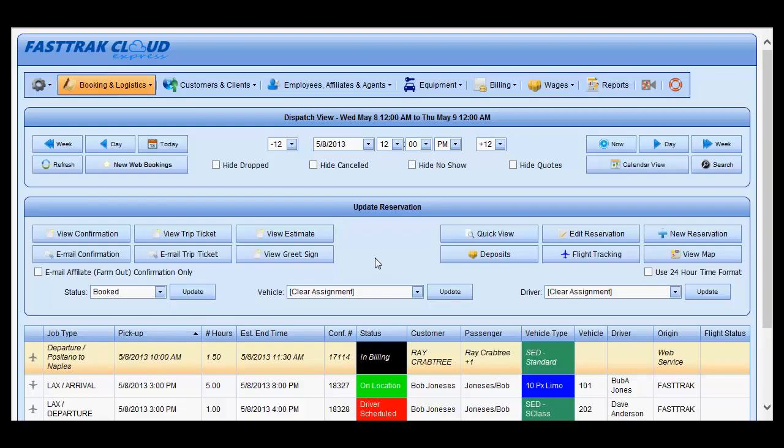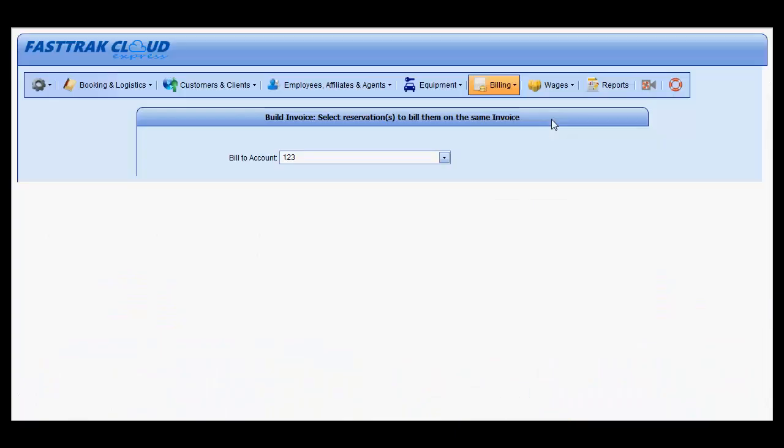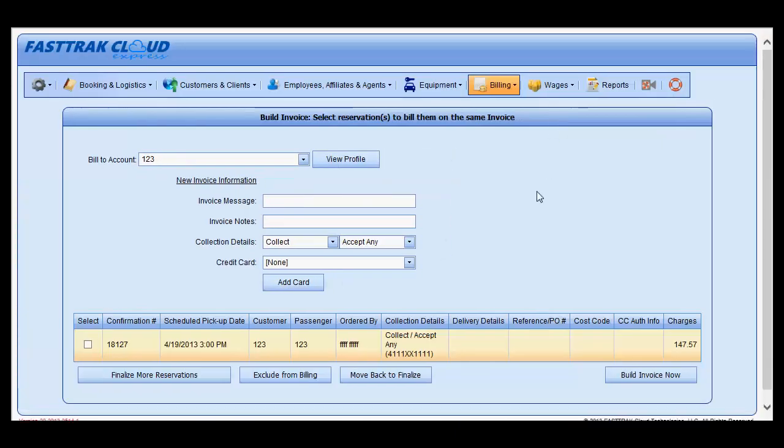This video addresses building and creating invoices. After reservations have been marked with a status of dropped and finalized and pay calculated, they then move to the Build Invoices section. By selecting the Build Invoices option, you'll be presented with a window that has a drop-down option in it.